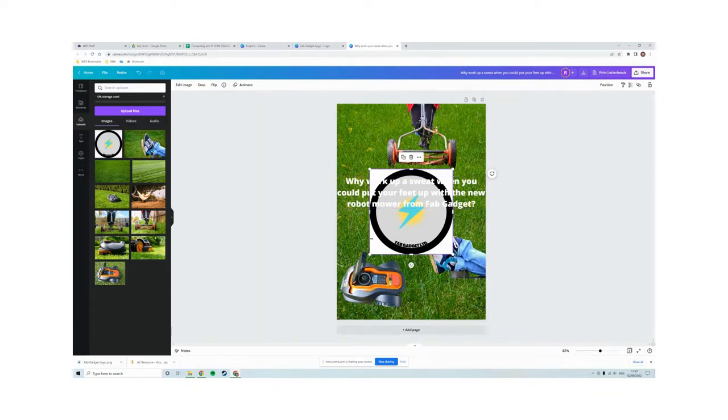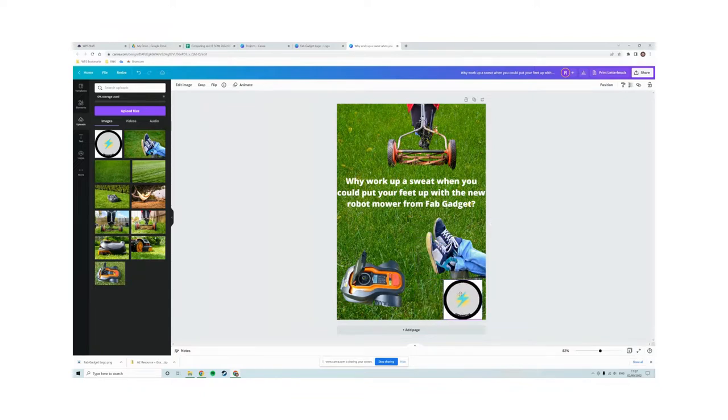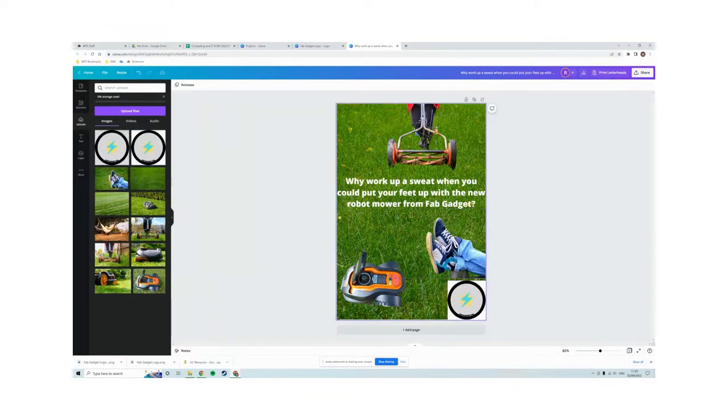At the moment, it doesn't really look very good because it's a bit too big. So I'm going to make it a bit smaller and move it into the corner where I wanted it. And there we go. My poster is completed.